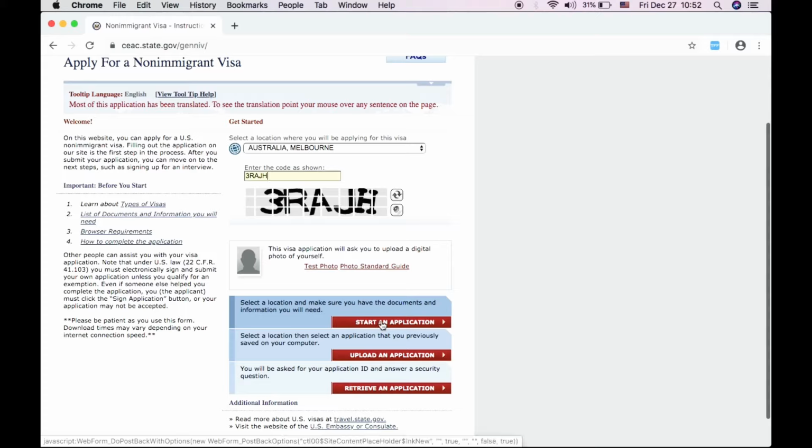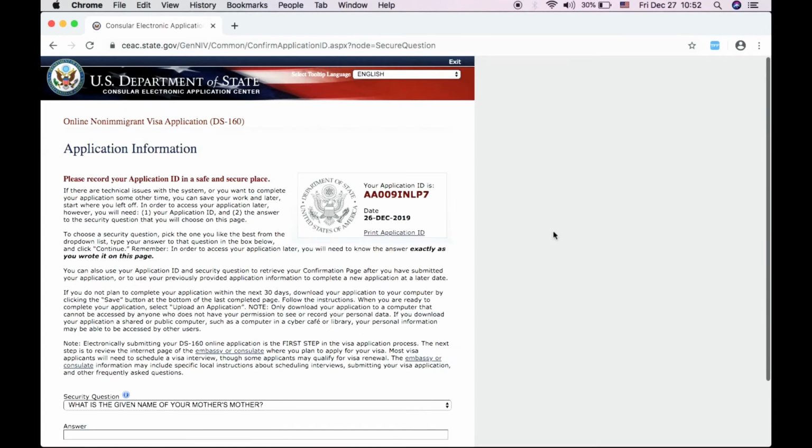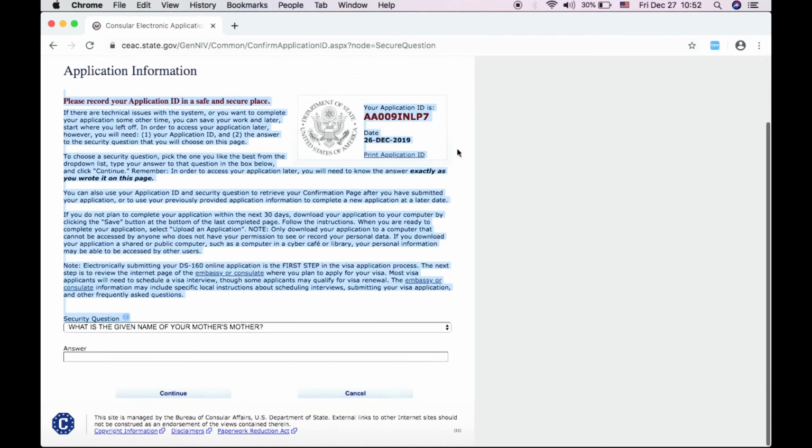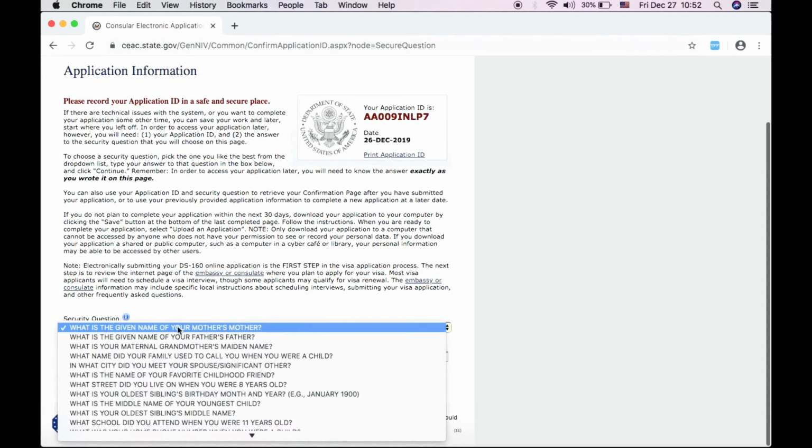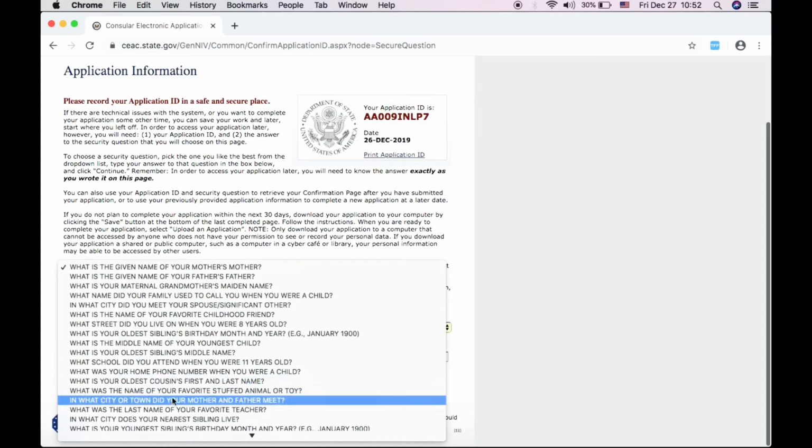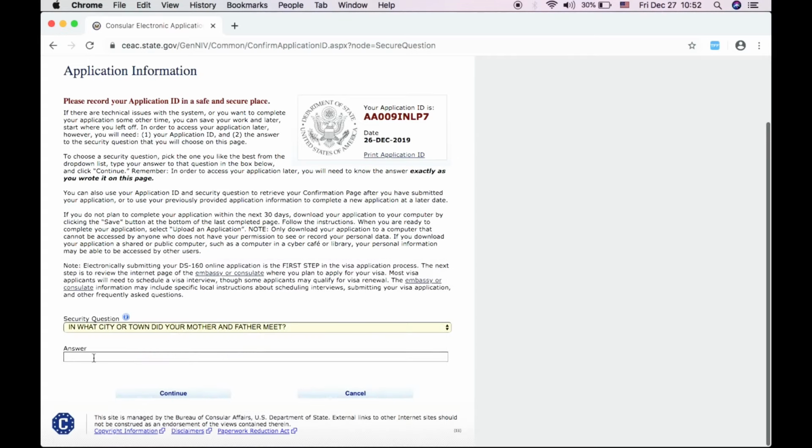After that, you'll see different options. There are three different options: upload an application, retrieve an application and start an application. All the options have different meanings. If you are starting for the first time, then you'll have to start an application. If you have an application number with you, you'll have to retrieve. And if you don't have any, then you'll have to start. And the security question, you'll have to select one, and after that you'll have to keep it in mind.